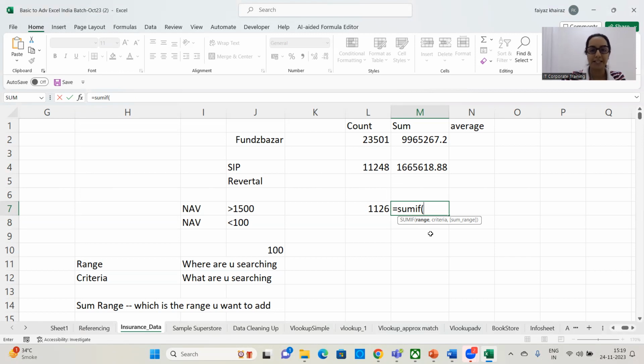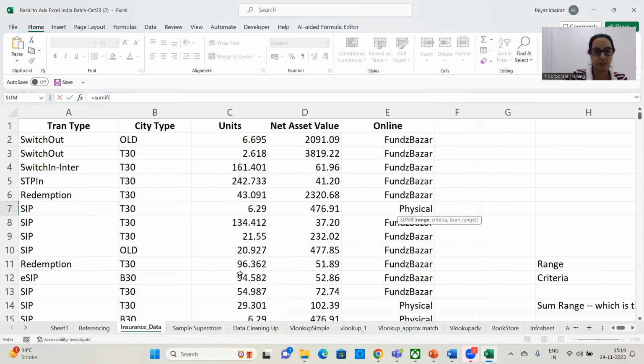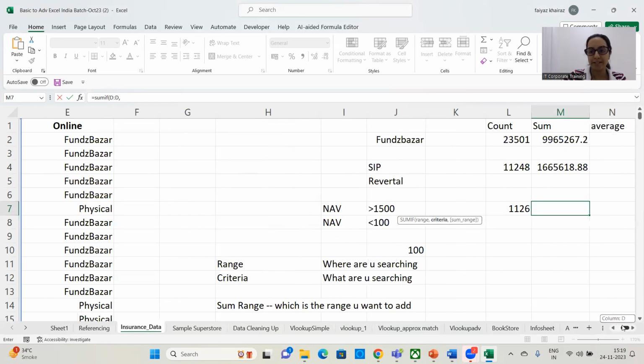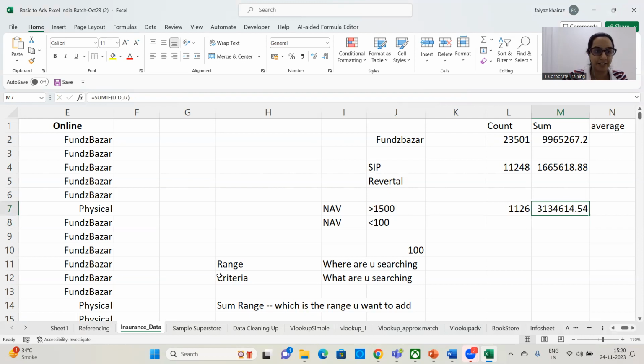So here we'll begin with an equal to sign. SUMIF. Range stands for where are you searching. So I'm searching in the net asset value column, comma. Criteria stands for what am I searching for. I'm searching for instances where the net asset value is more than 1500. Do you think I need a sum range here? No, because in range I've already considered the range which can be summed. So in this scenario, I will close the bracket and I do not need a sum range.